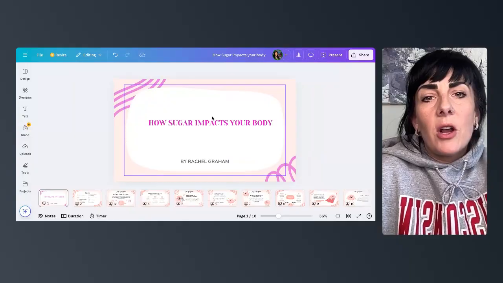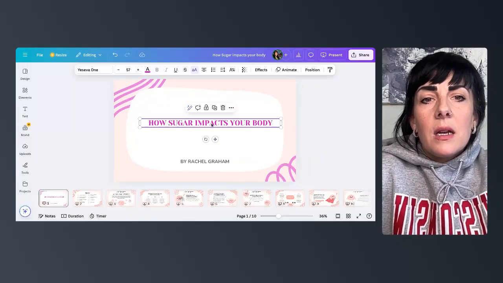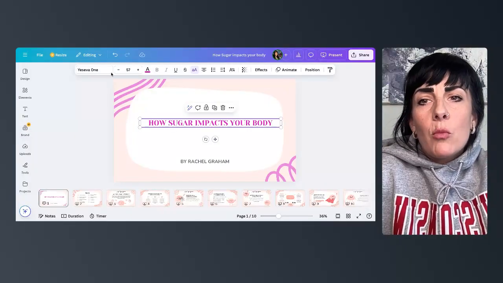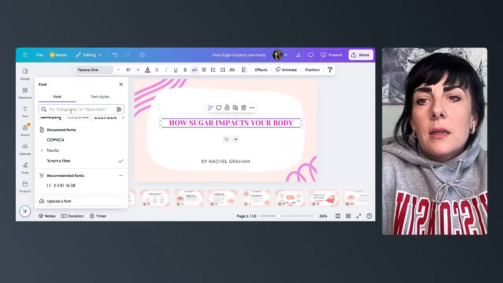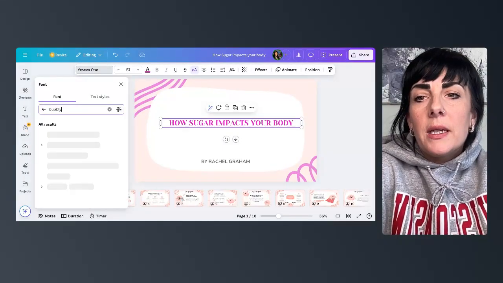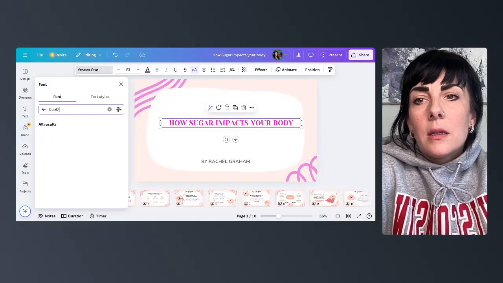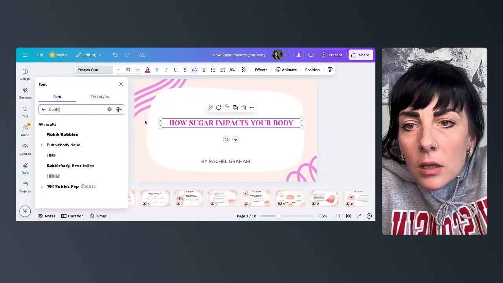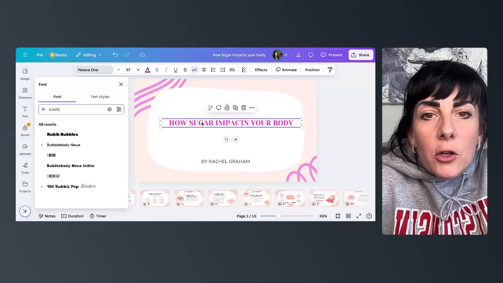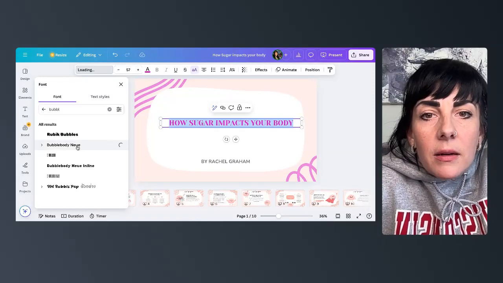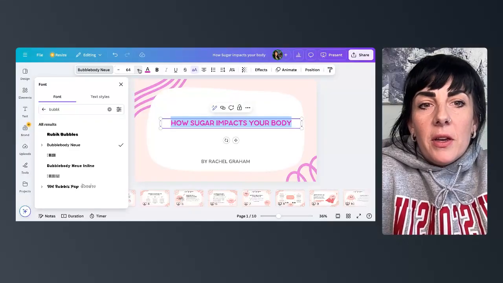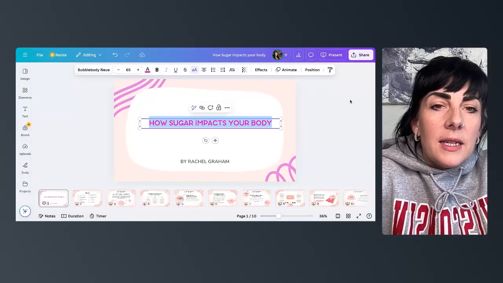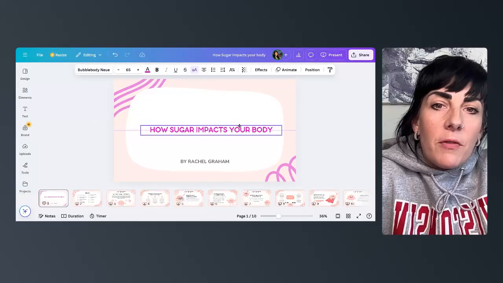How sugar impacts your body. And we can get back to this. I'm kind of thinking something more like bubbly, like cotton candy in my mind. Let's see if we search bubbly. Bubble. Ooh, what about Bubble Body New? That kind of looks fun. Let's check that. Ooh, yep. Okay, let's pop up the font size. Yeah, I really like that. See, that's a little more fun.